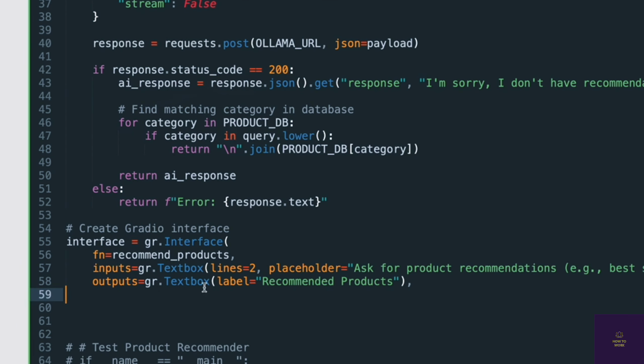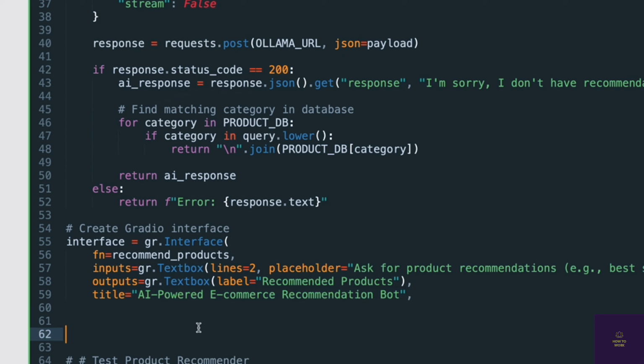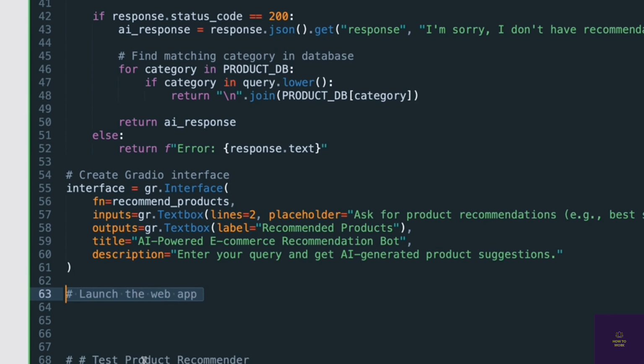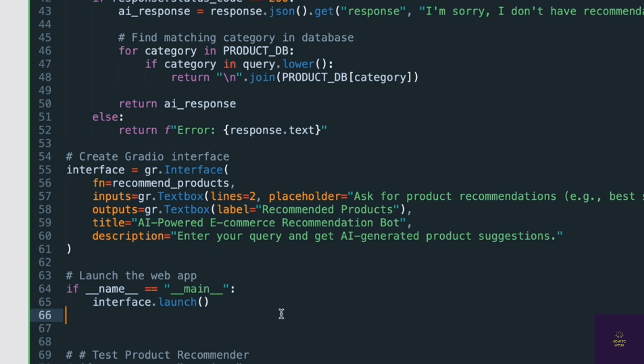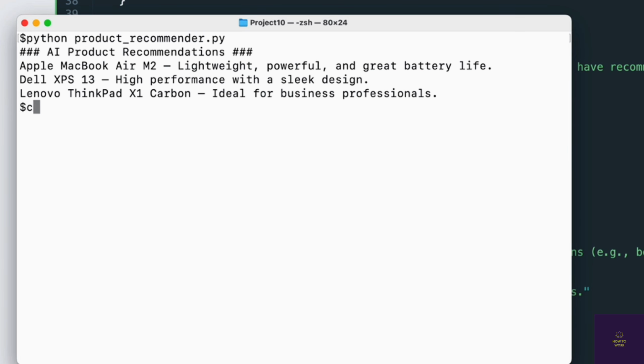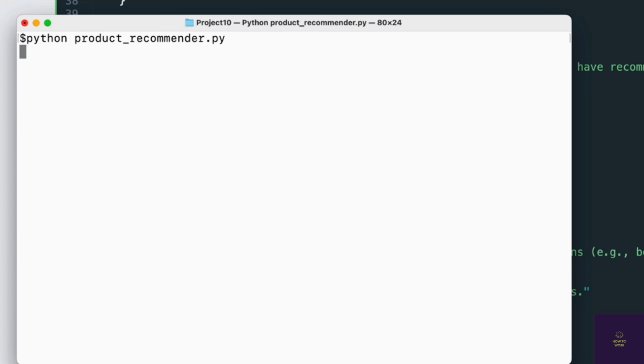Next, I'm going to say outputs equal to textbox, title: recommend products, AI powered e-commerce recommendation bot. Description is enter your query and get AI generated product suggestions. Close this. Launch the web app by saying if __name__ equal to __main__, interface.launch. So perfect. That's all that we have to do. Let's go ahead and run the application. I'm going to clear this out, run it.